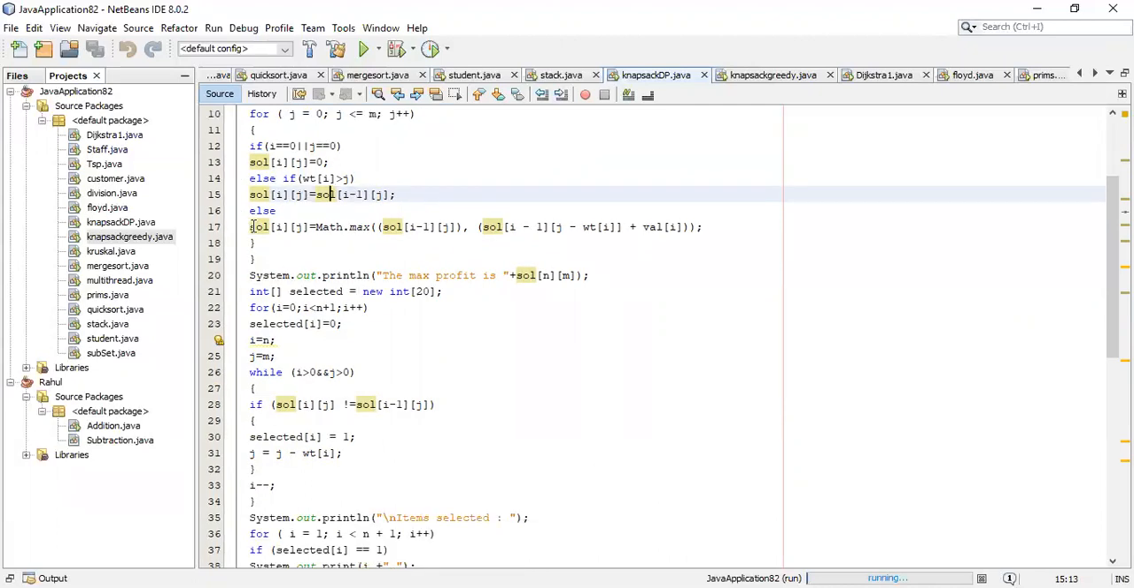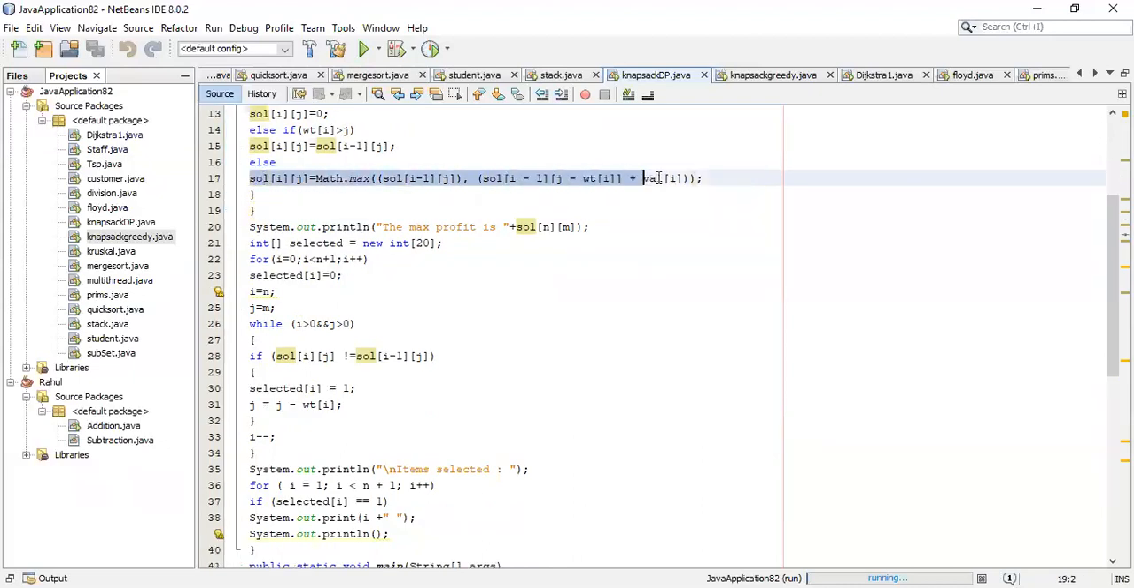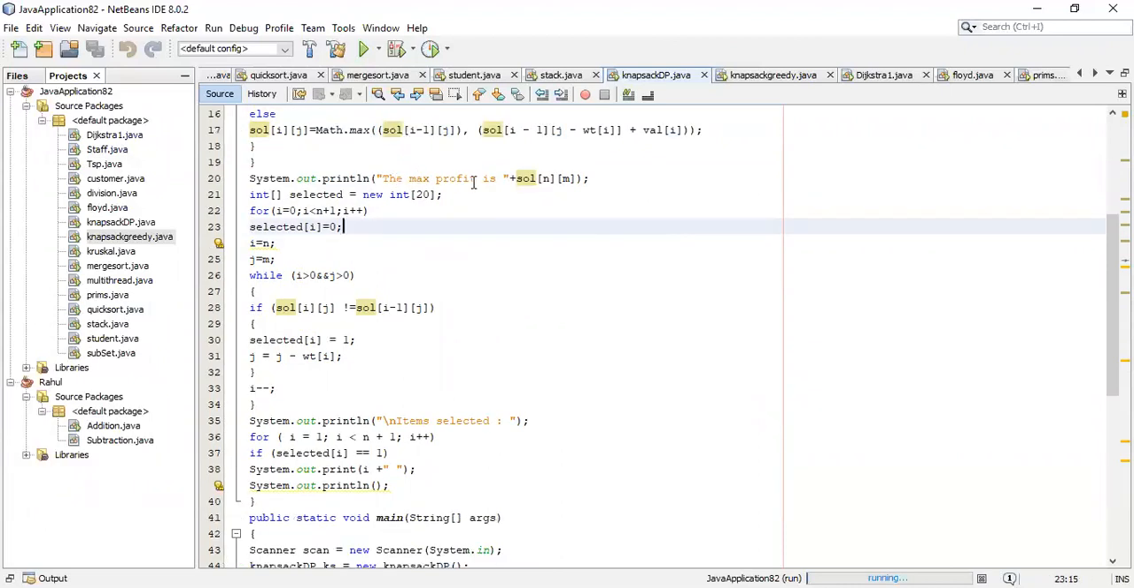Otherwise, you calculate the value by having this formula. This formula is what we derived for the knapsack dynamic programming method. If this condition fails and this condition fails, then your matrix will have the answer which is calculated from this formula. This is a standard formula which we are using for calculating the knapsack dynamic programming method. Now, the maximum profit you are printing here, which we got as 8.